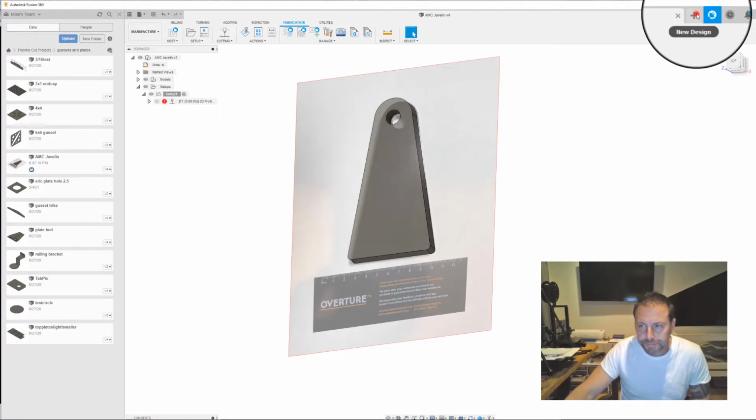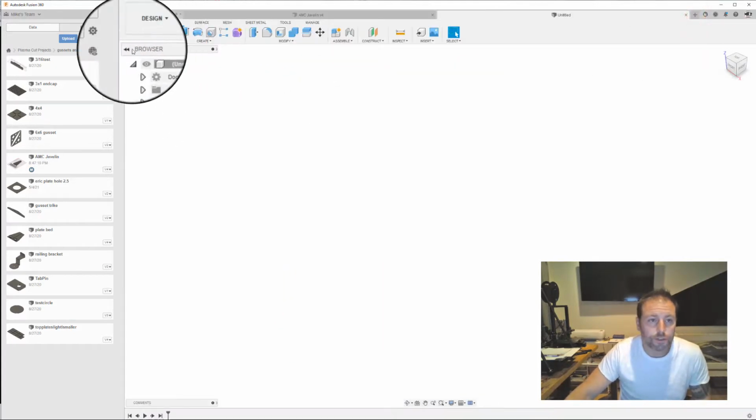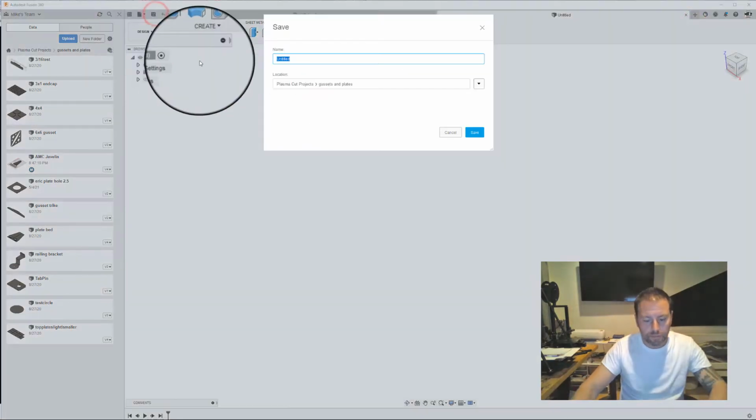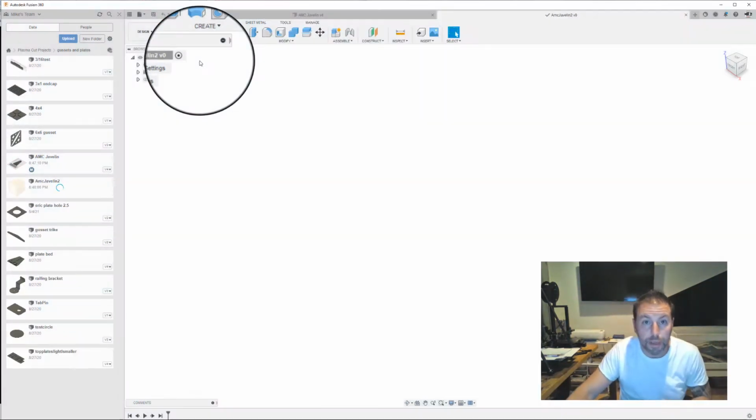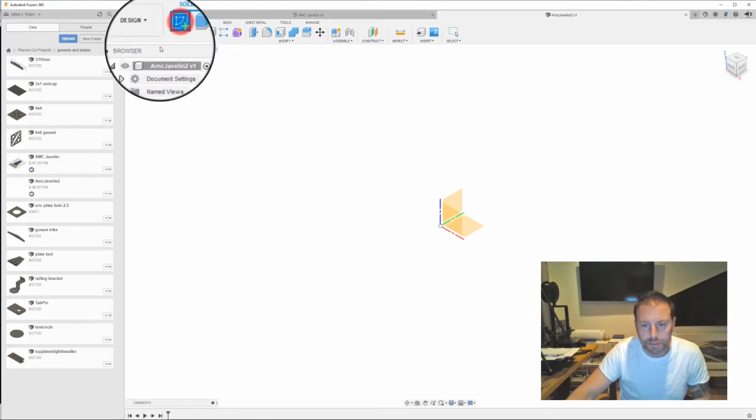trace over it. So what I normally do first is I go over, hit save. We'll just call this AMC Javelin 2 because I've already made one. And we're going to go and hit create sketch.